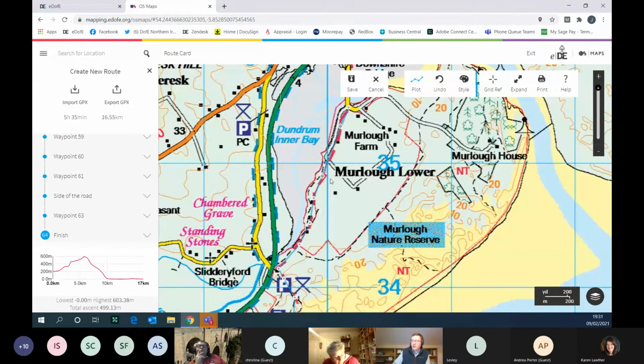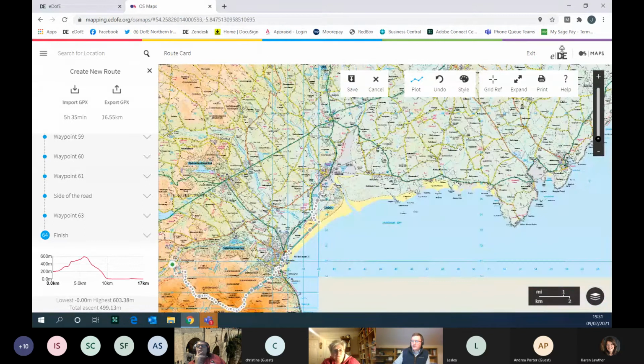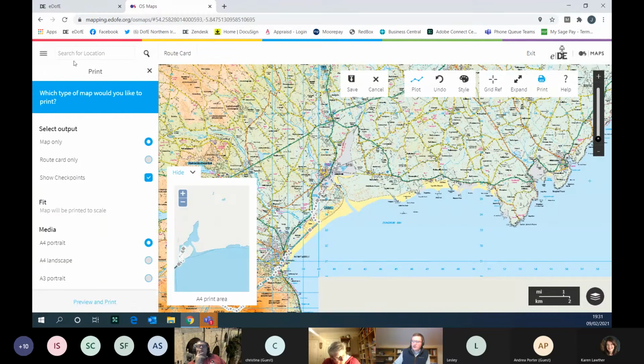So we're back on the main screen. You can see your summary of your route. And what we're going to do now is print this, and it will allow you to see the map option that you can print and the route option that you can print. So from the print button, this little print screen will appear, and we're going to start with the map.